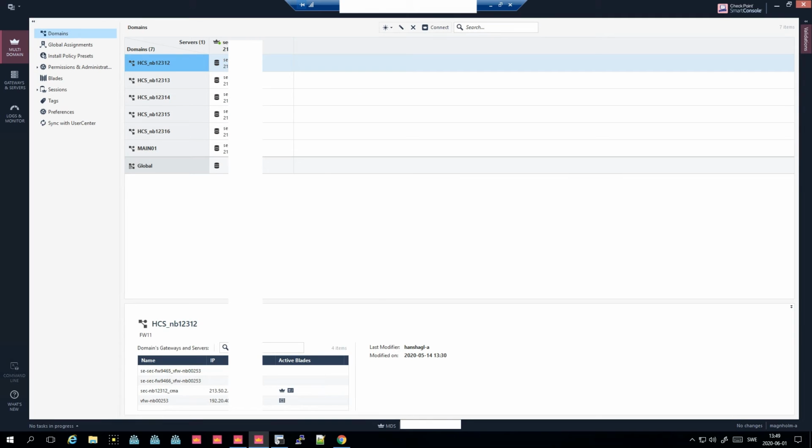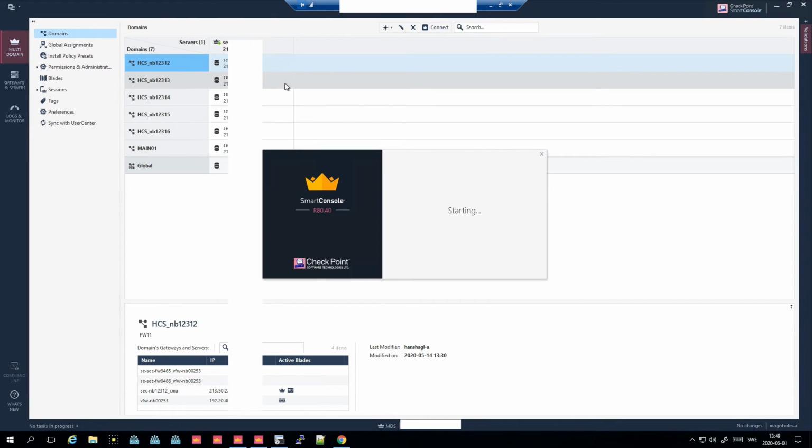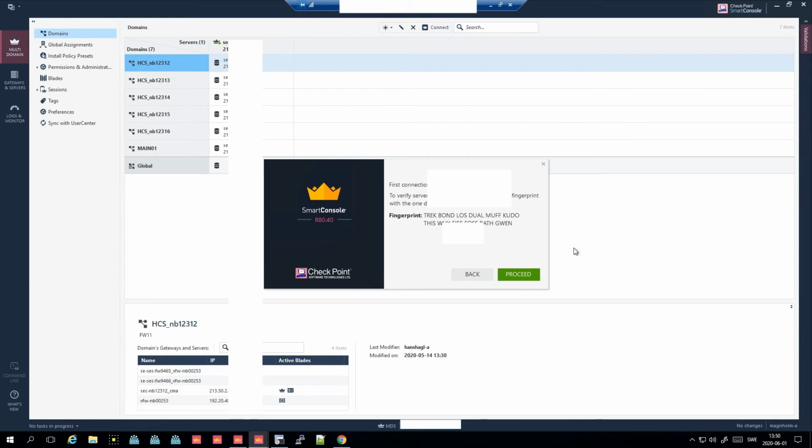So let's see. What we need to do here is actually to log into each and every CMA. And when you have logged in, you will need to do install database. And if you have 100 CMAs, well, this takes some time. We only have 6-7 of them, so it will not take so long. I will only show you one, and then I will fast forward for the rest, or skip it completely in the video.